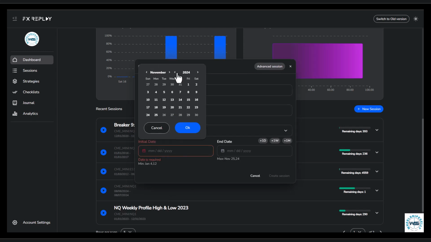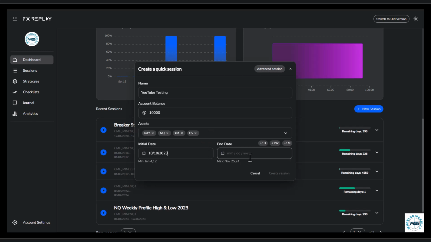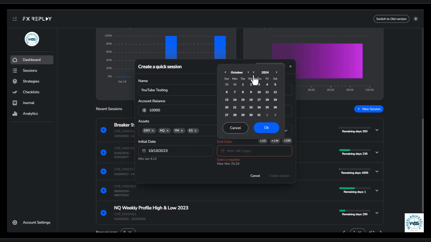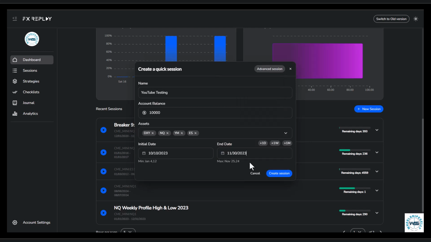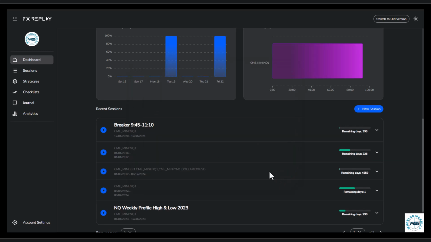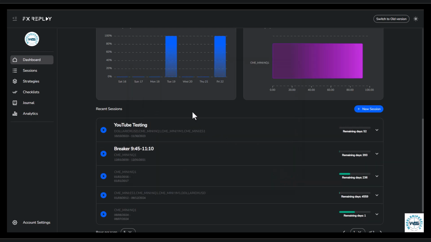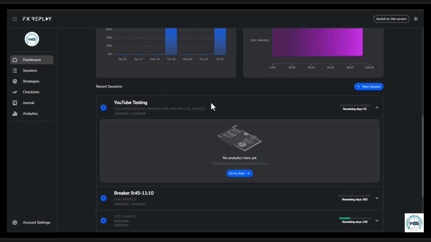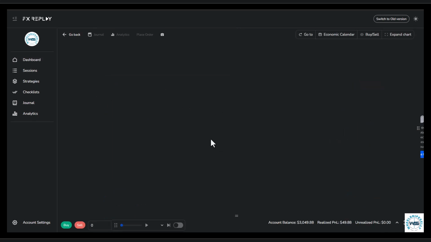And let's just go back to 2023, and I'm going to pick October. I don't want to do NFP week, so let's start on the 10th. So we'll start here, and we can have an end date. Let's just do it until the end of November. So let's create the session. Okay, so it's here, and you just go to chart.